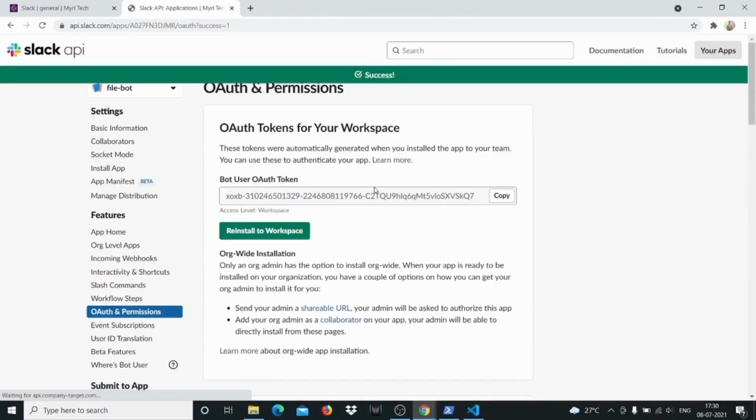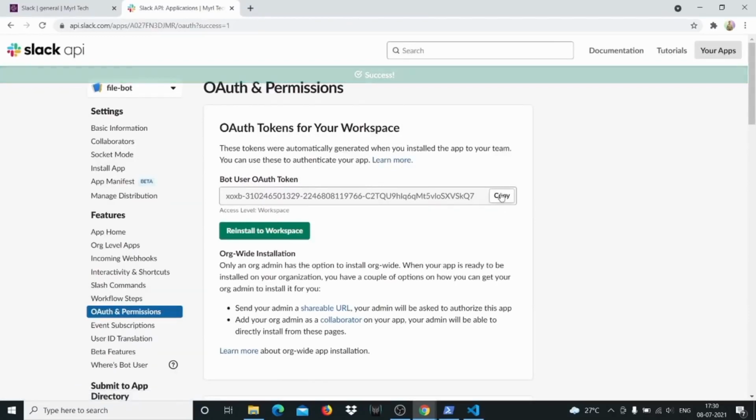Okay, and now you have your Slack bot token. I won't copy it right now, but I'll come back for it. All right, and the other thing that you would need is your Slack channel ID on which you would interact with your file bot, and I'll show you that as well.